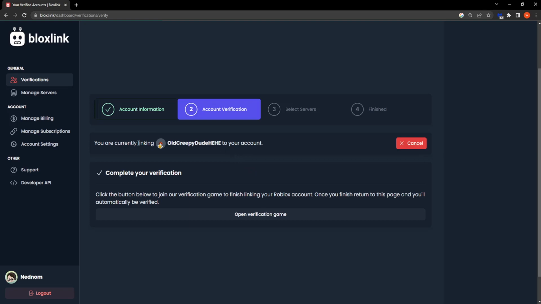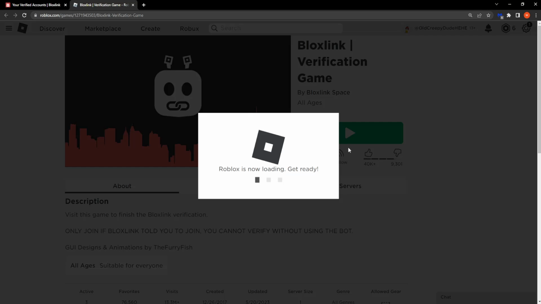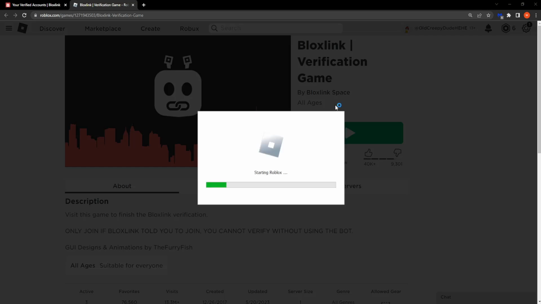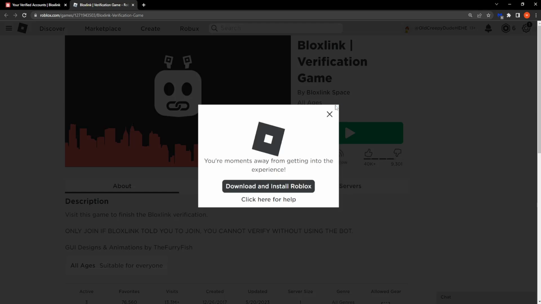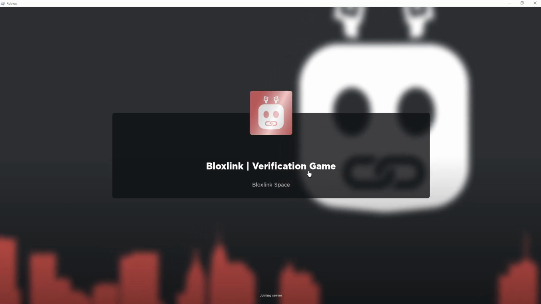Okay, so you're currently linking, it will give you your account here, to your account. Click on open verification game. We need to log in or play a verification game through Roblox. So just click on the big green play button. Give it some time to load. Okay, you should know how to play a game. Okay, it's gonna look like this.